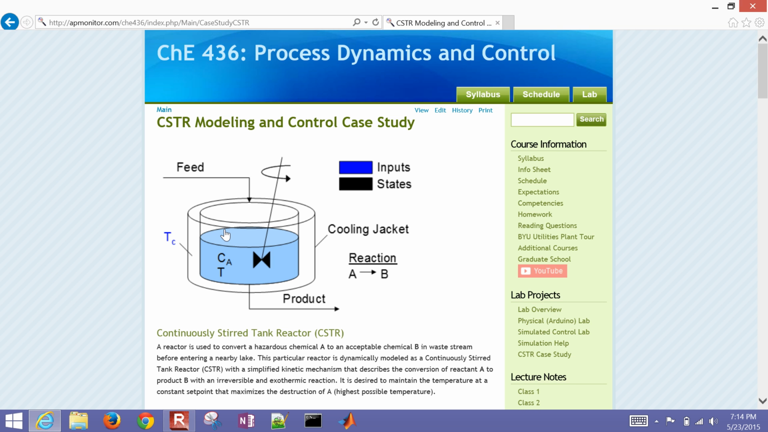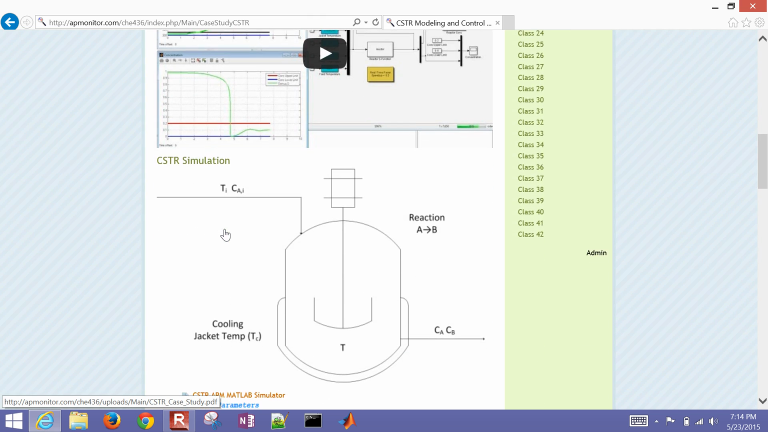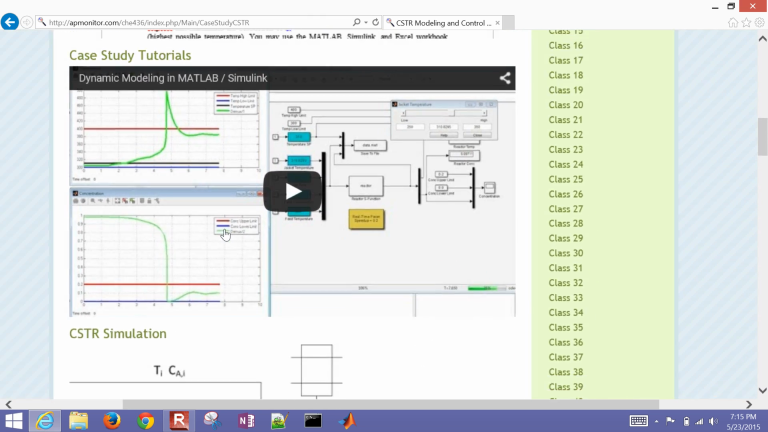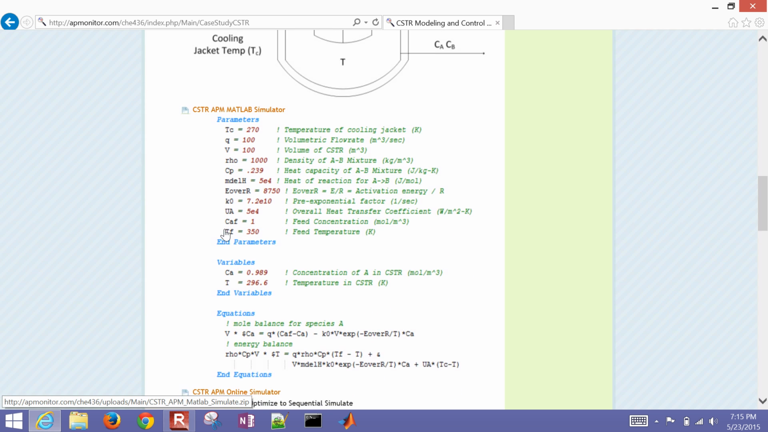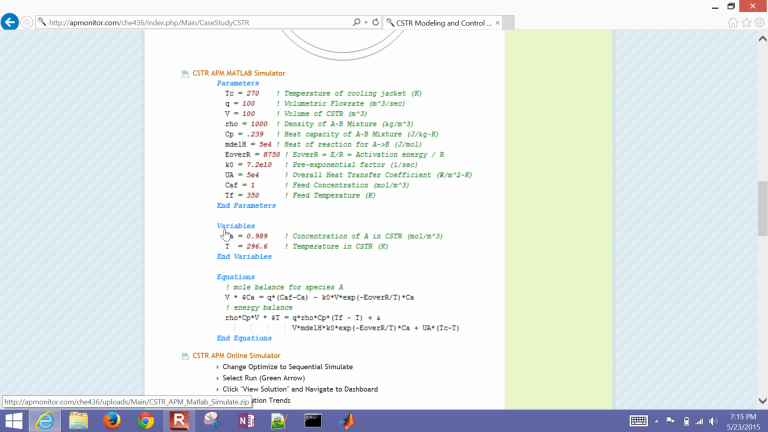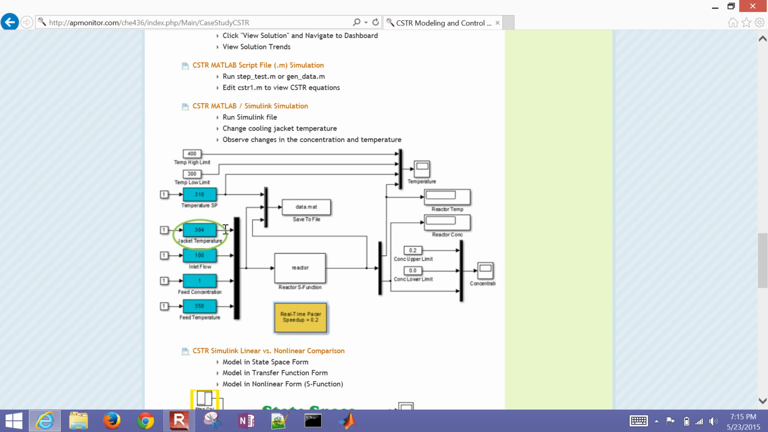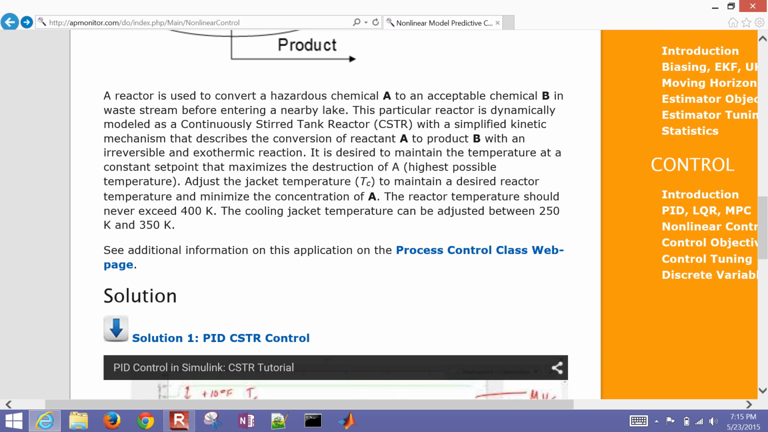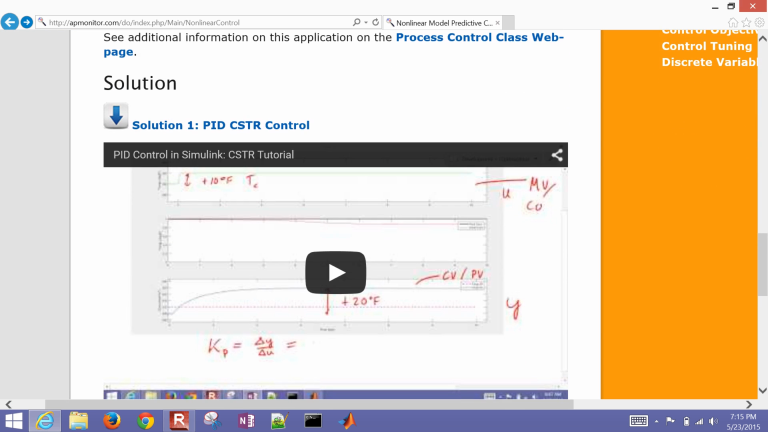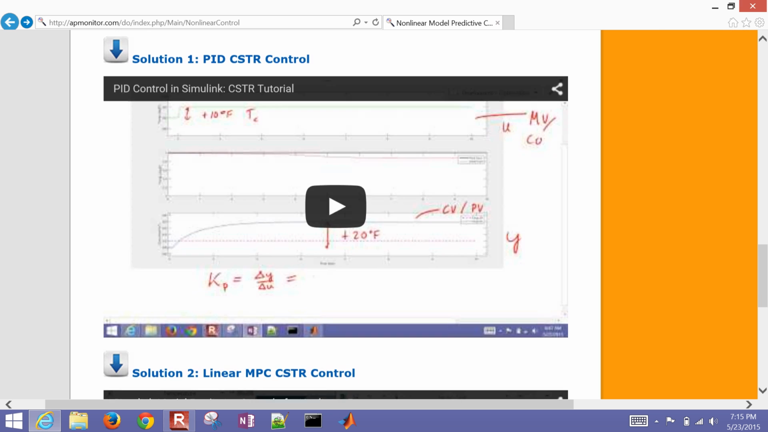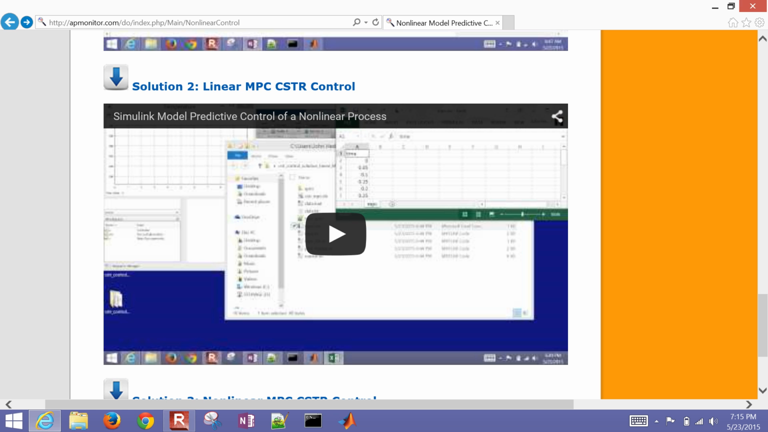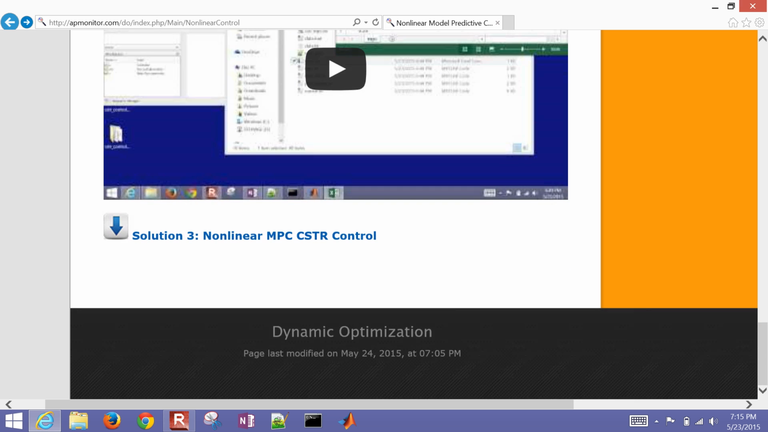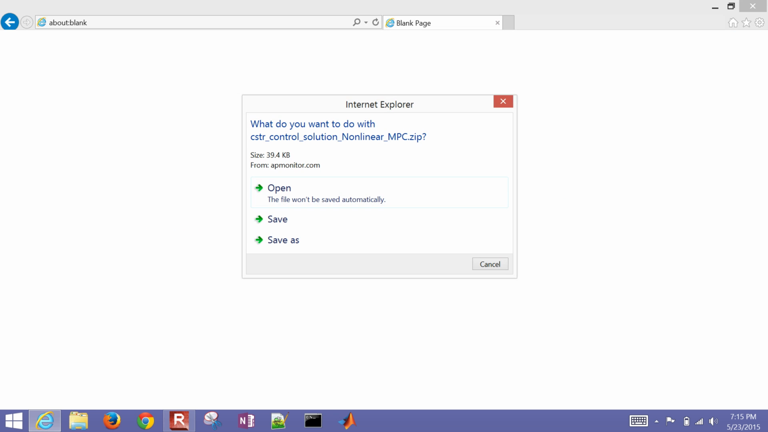There's more information about this problem. If you come to the process control side, you'll see developing this model in Simulink. There's a video there, and also some more information about the parameters, the variables, the equations, and so forth, and how to implement it in Simulink, linearize it, etc. I'm going to come back here. There's a first example on how to implement proportional integral derivative control. That's a basic type of control to implement the temperature control with cooling jacket temperature as a manipulated variable. There's also linear model predictive control. The one that we're going to cover right now is this nonlinear MPC.